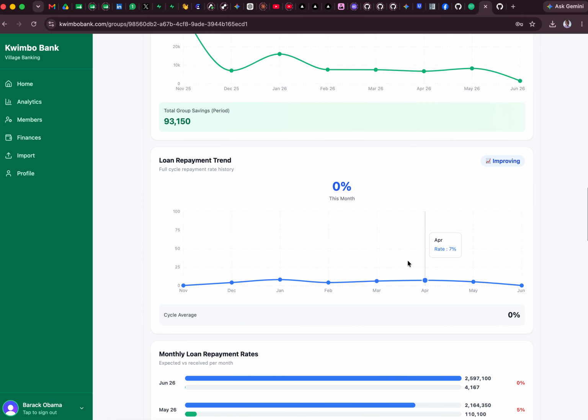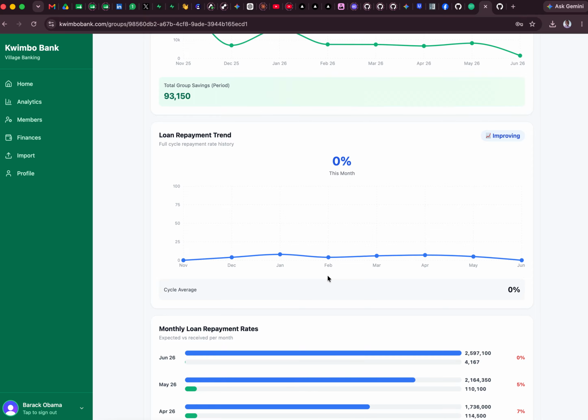That's good. Here's a loan repayment trend. Now this is pretty bad. These guys in this group, when they're paying out their loans, pretty much no one is paying back. Now, you want to have a target of 80% and above in terms of your loan repayment. So this figure is very good.